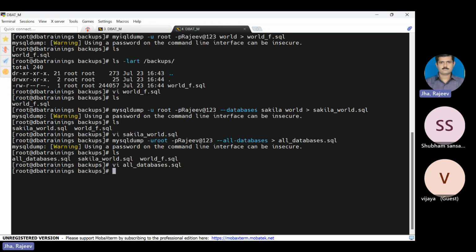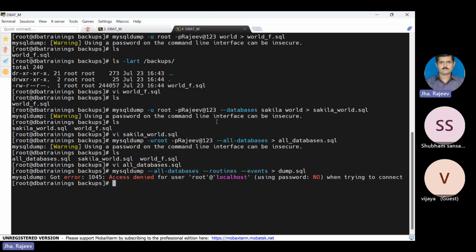There are different options we have. I can use mysqldump with all databases, and give the options routines and events. That way you can get the procedures, functions and triggers as well. Access denied for user, which user? The root localhost, using the password.